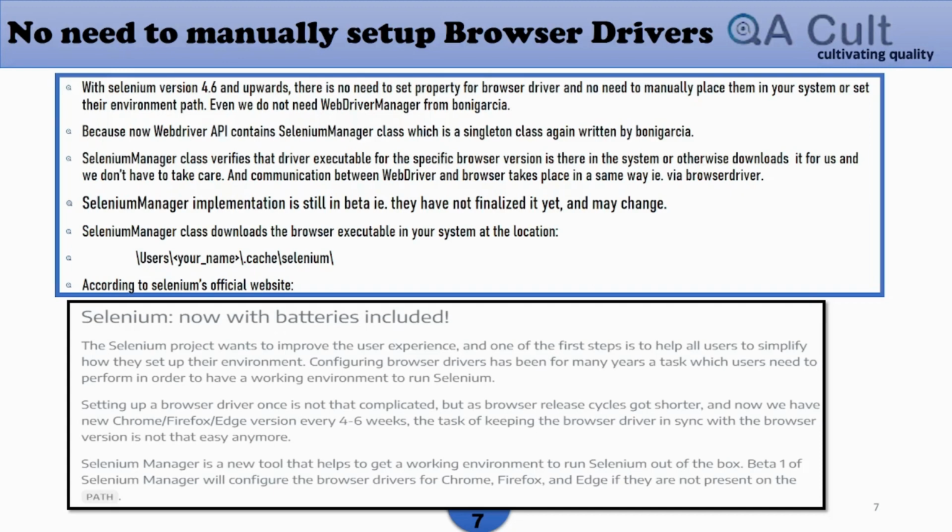So Selenium Manager is a new tool that helps to get the working environment to run Selenium out of box. In Beta 1, Selenium Manager will configure the browser driver for Chrome, Firefox and Edge if they are not present on the path. So Selenium Manager class, which is included in the WebDriver API, will take care of the browser driver automatically now.